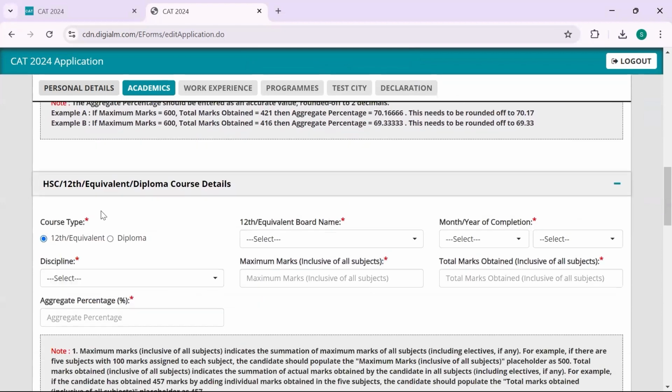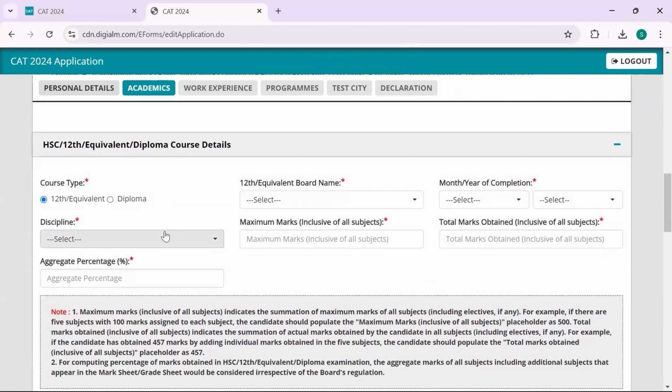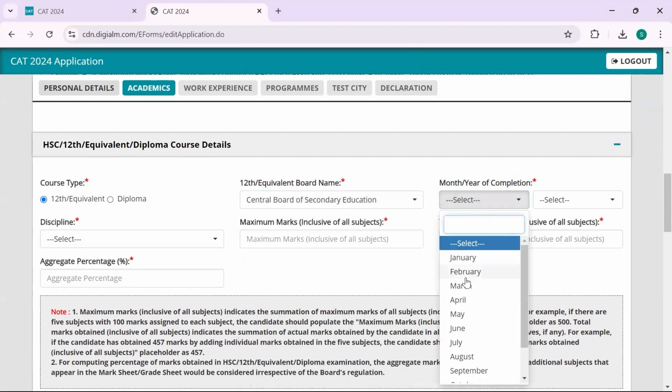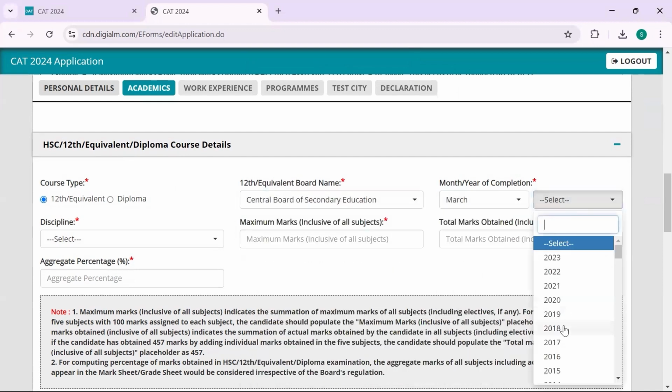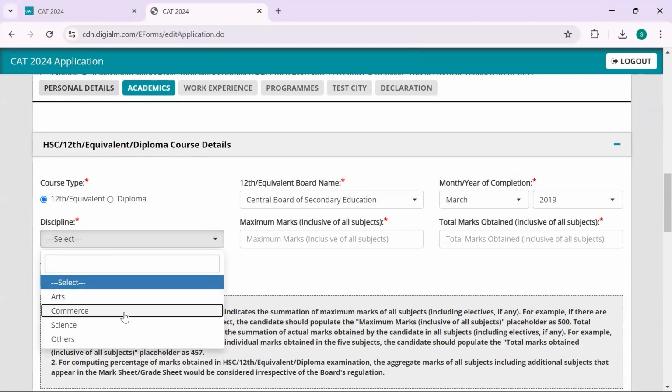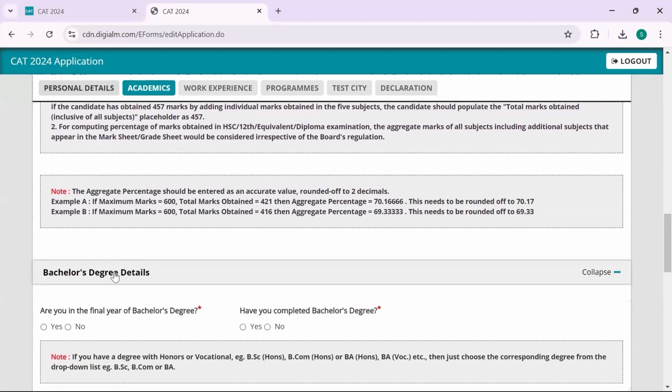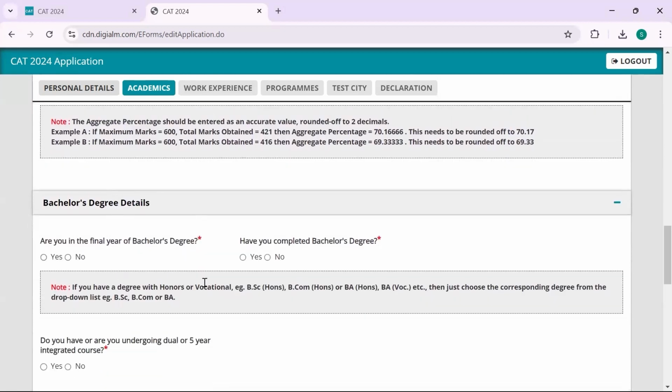So suppose you have done 12th or you have done diploma. Diploma candidates can also apply, so you can fill in your diploma details as well. Okay. Again, fill in the completion year, completion month, whatever discipline you were in, whether it was science or arts. Suppose the maximum was 500, you scored 408. Okay. Then you will be filling in your bachelor's degree.